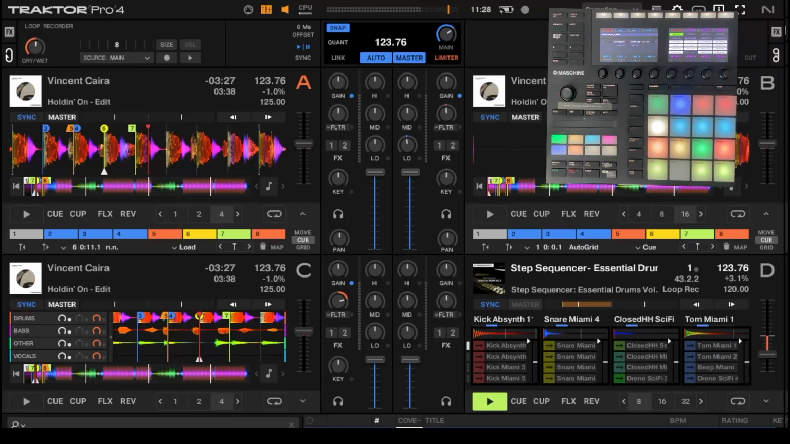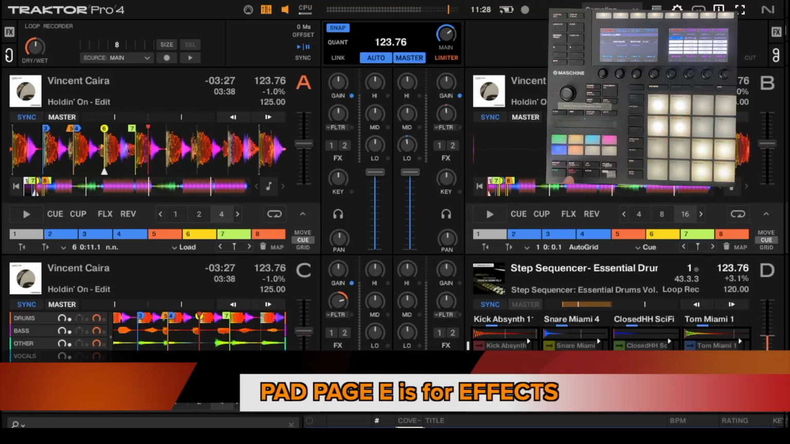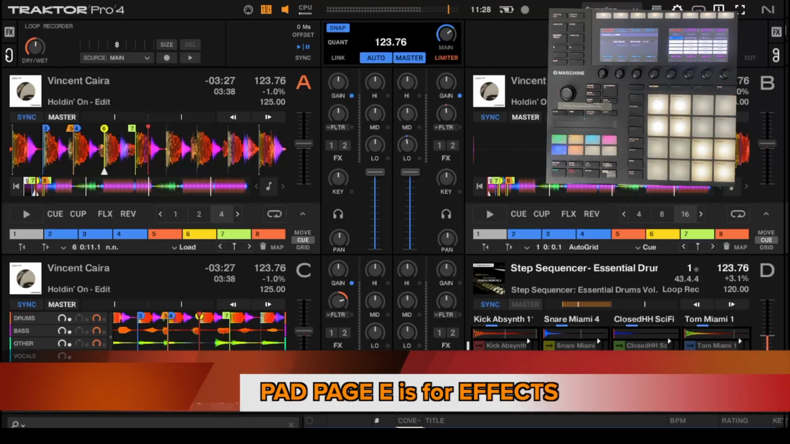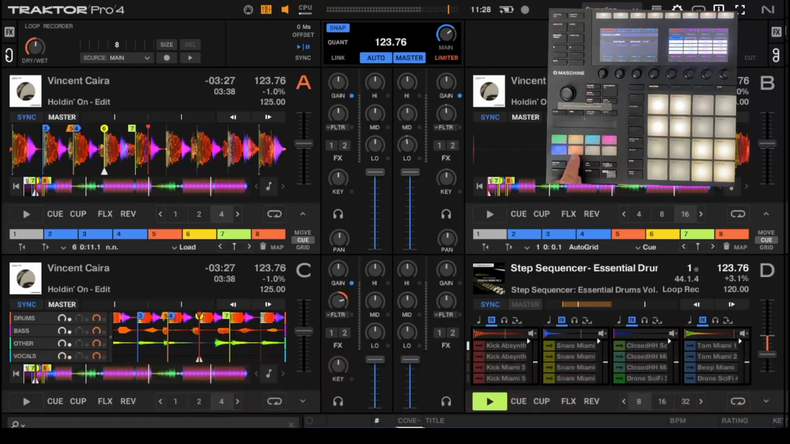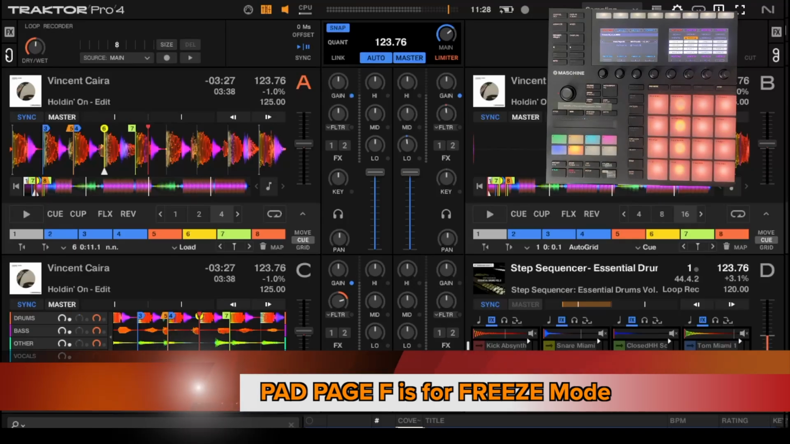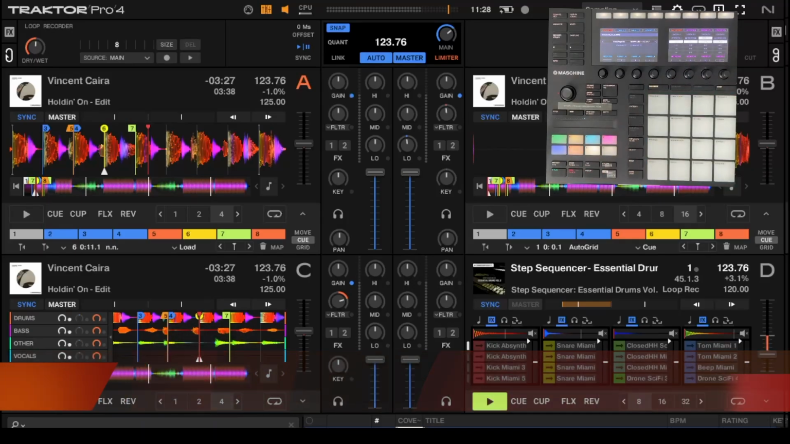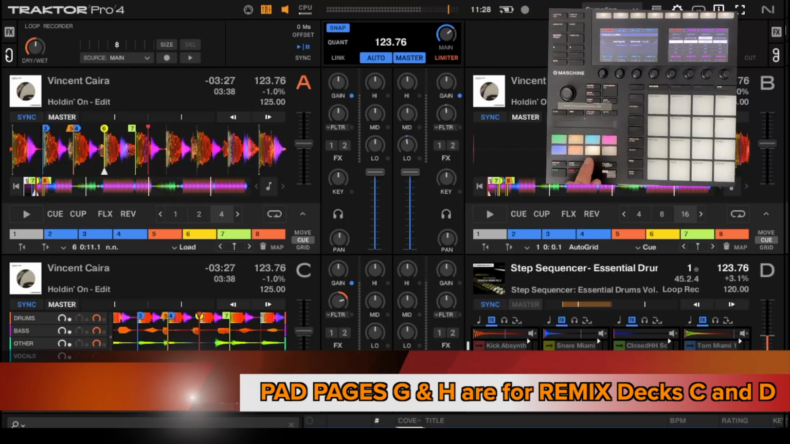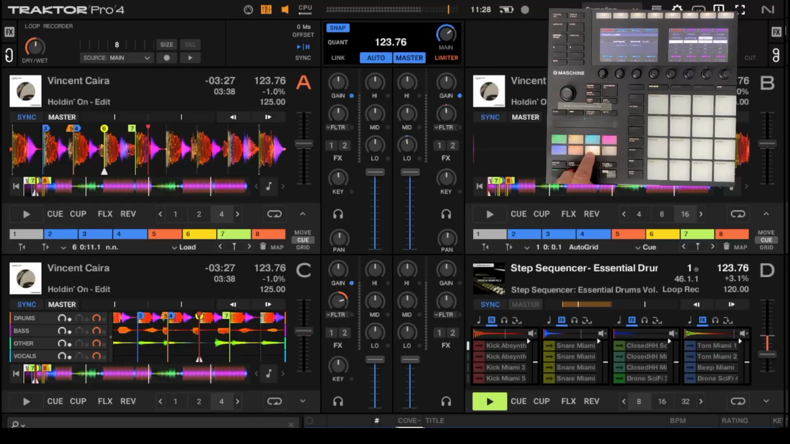The ones below do different things. Pad page E is to assign effects. This button. Pad page F is for freeze mode, and pad pages G and H are for remix decks. Pad page G applies to remix deck C. It is directly below deck C. And pad page H applies to remix deck D, which is directly below deck D.